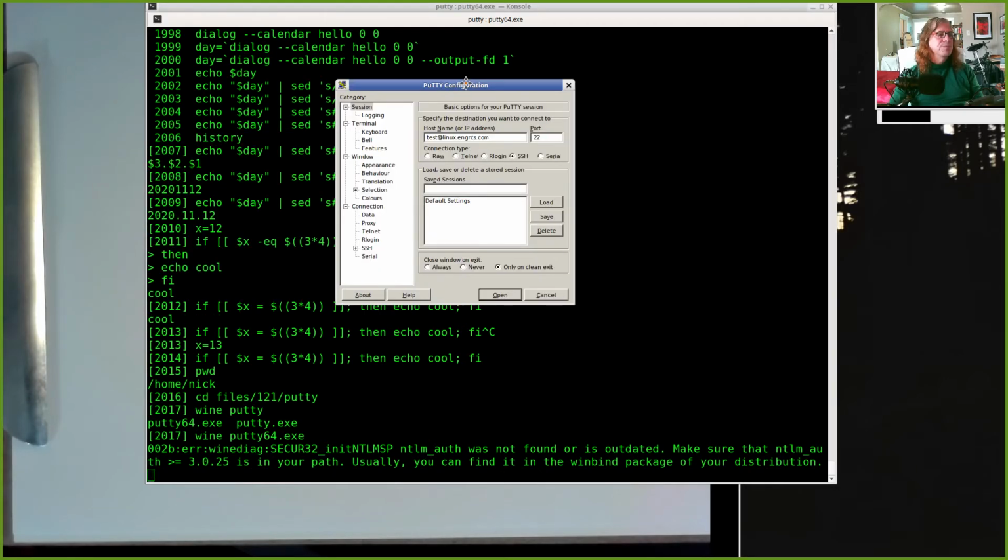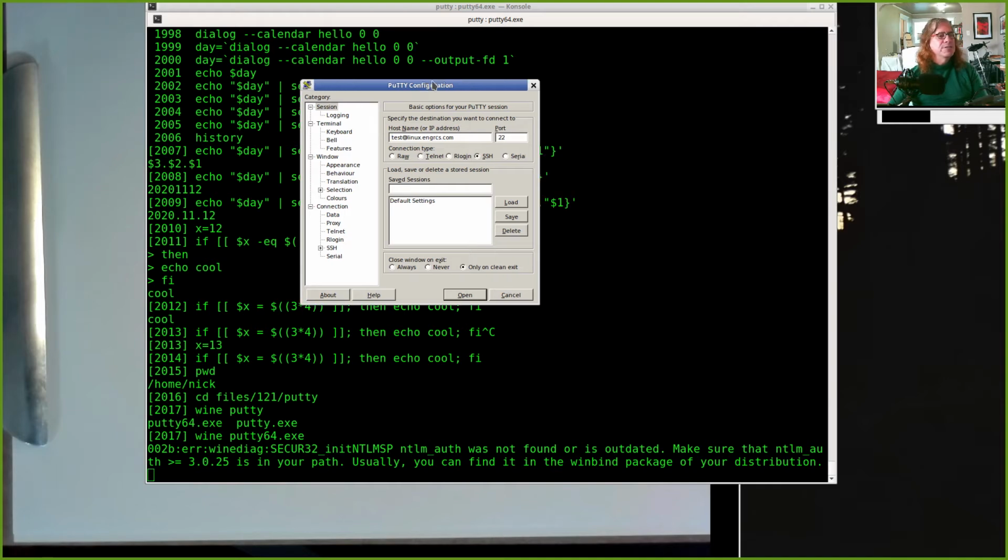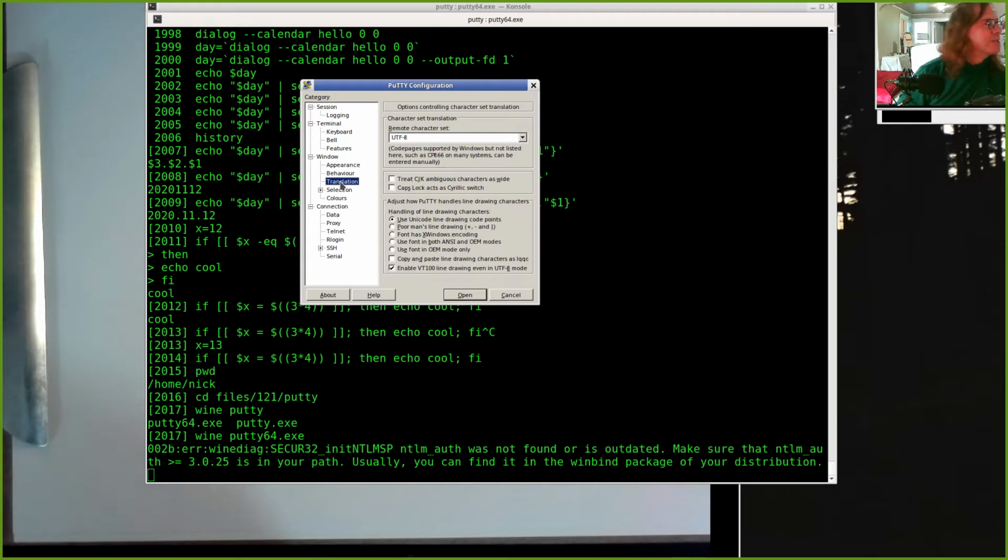This is a little hard to see because it's small. I don't have a way to make this bigger. But in your first setup, if you go under Window, so expand Window and go under Translation, there's an item at the very end which says Enable VT100 line drawing even in UTF-8 mode. That box has to be checked. If you check that, then it will go ahead and translate those Q's and X's into nice graphic symbols.